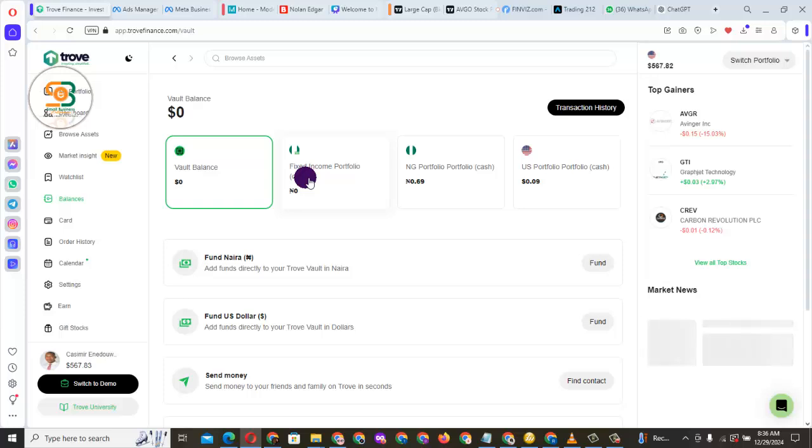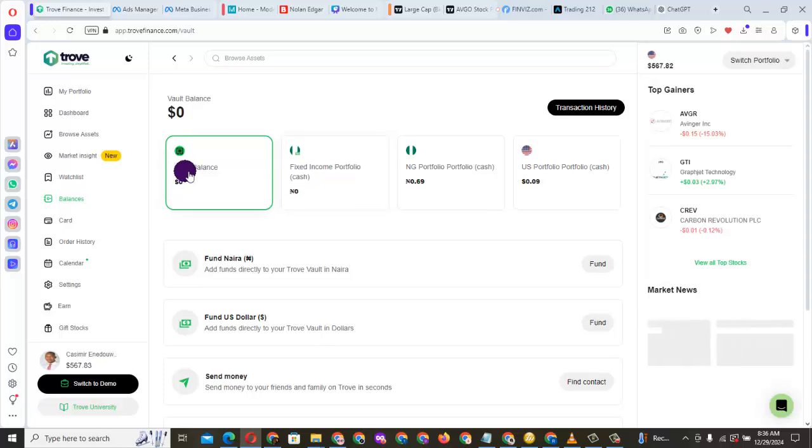If you are in Ghana, the same thing, you will see a fixed income portfolio for Ghana cedis. The same thing, vault account for dollars. So you don't fund this vault balance or the fixed income portfolio. You either use your country's portfolio, if it's Ghana, the Ghana cedis portfolio, or you use the US portfolio. So of these ones, you must choose the particular one.